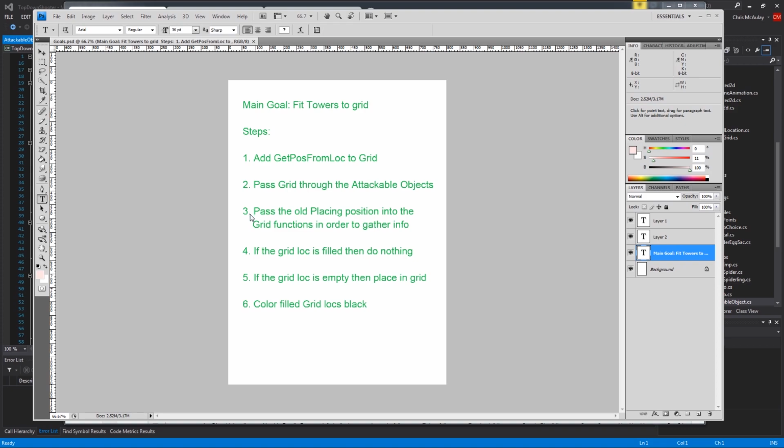We've got to pass the old placing, which is 30 pixels above the character, through the grid functions in order to gather the info we need to decide whether we can place the object and also where to place the object. So that's important, and we'll do that in Hero. If the grid location is filled, which we will know from doing this, then we'll do nothing, and if it's empty, then we'll place the building in the grid, and then we will color filled grid locations black so that we can see them more apparently.